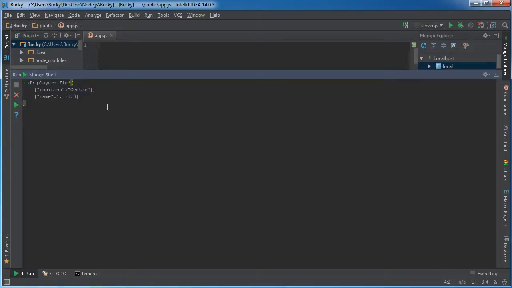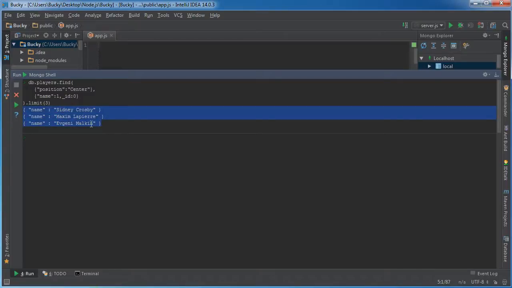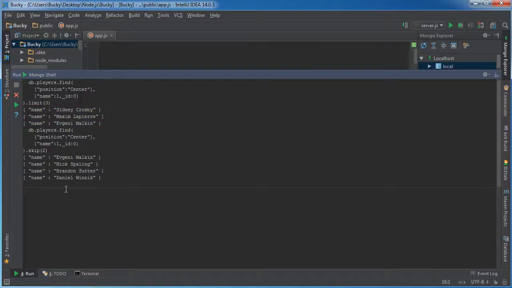Alright, so right now we're returning all the centers and just their name, really simple. But say that we only wanted to return 3 of them instead of like all of them. Maybe we had like 100 in the league. We only wanted 3. Well, what we would do is we would tack on another method called limit 3 or whatever number you wanted to return, and this would return the first 3. Now you could also, instead of limit, there's another cool function called skip, and what this does is it skips the first couple of results.